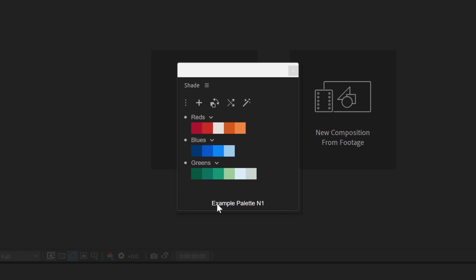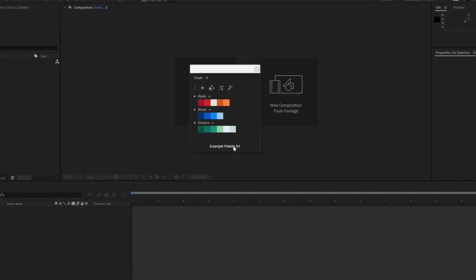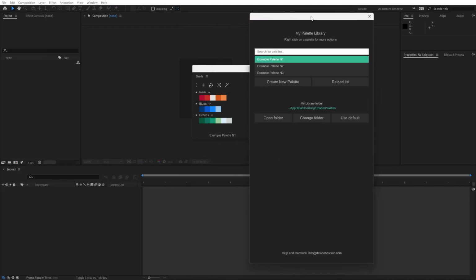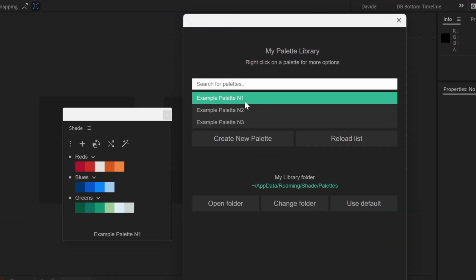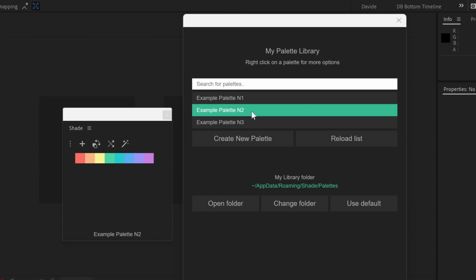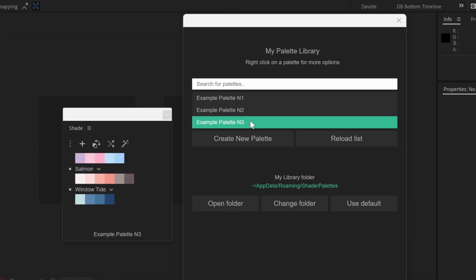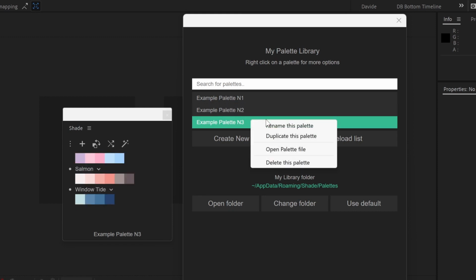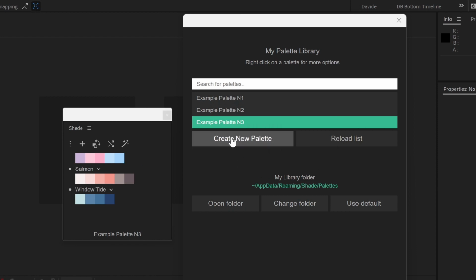The info bar is clickable and it opens the palette library. Here you can see a list of all your available palettes, which you can click on and load into the main panel. You can also rename or delete a palette or create a new one too. And at the bottom here, you can see where your palettes are saved and change directory if you want.